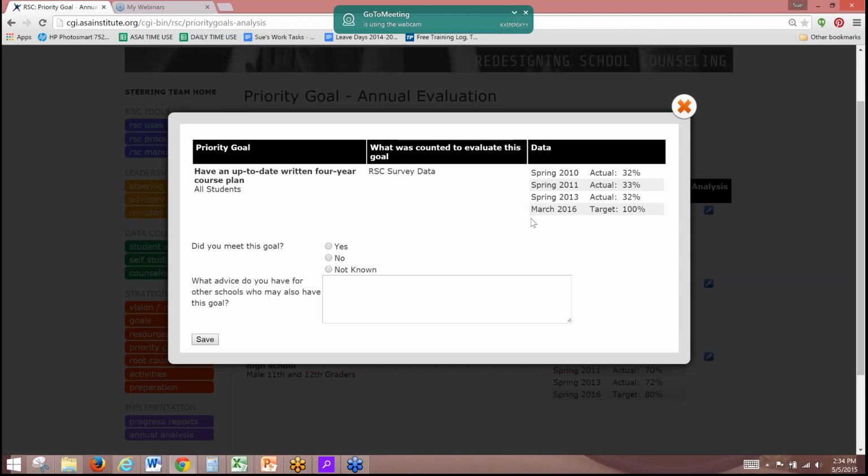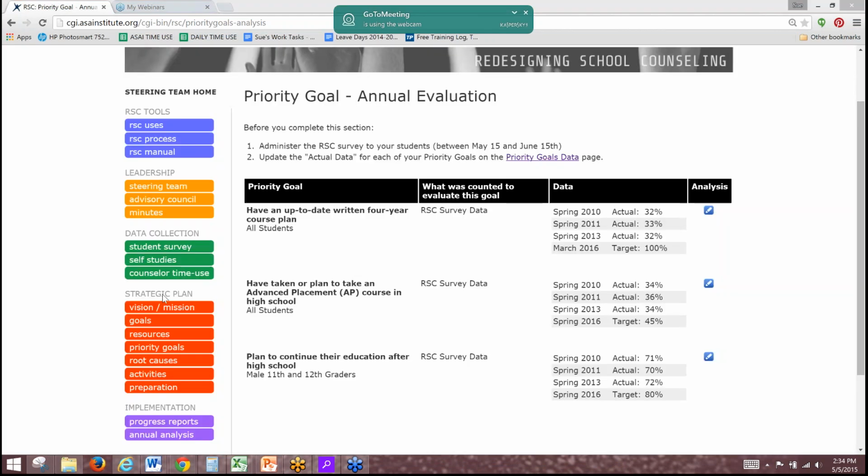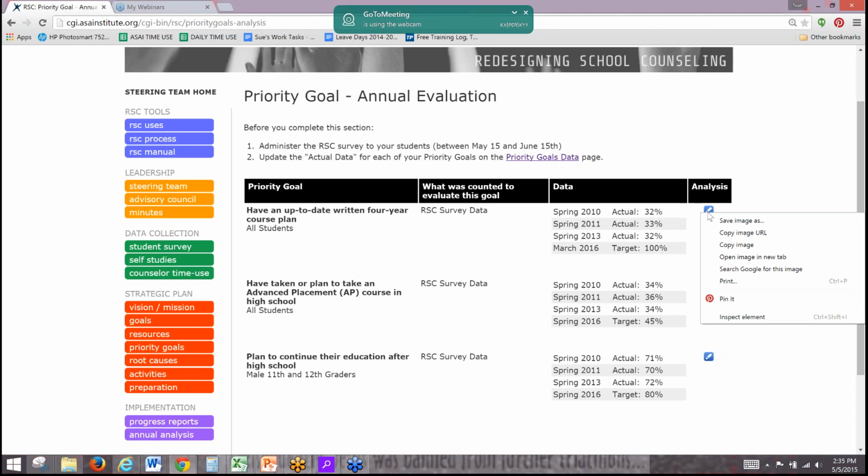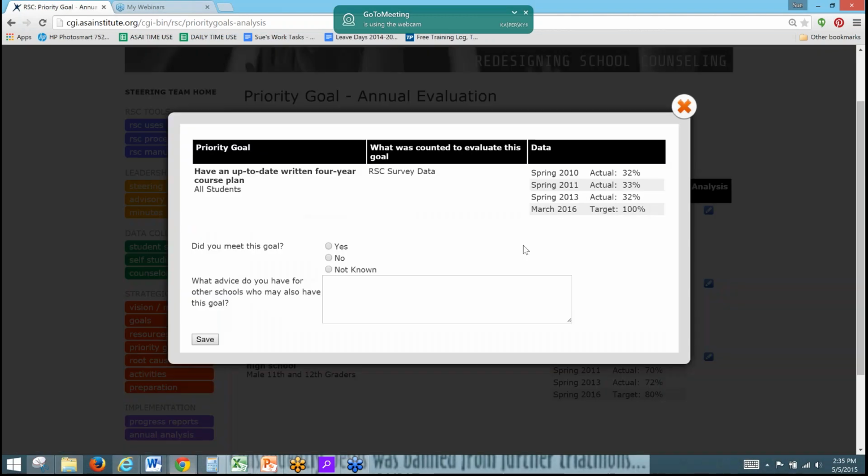We're just saying, here's what you plan to do, and did you do it? And I would say yes. And then what evidence do you have, what advice do you have for schools who may also have this goal? Or if you say no, then it would be, what advice do you have? Or if you don't know if you've met the goal or not, what advice do you have?